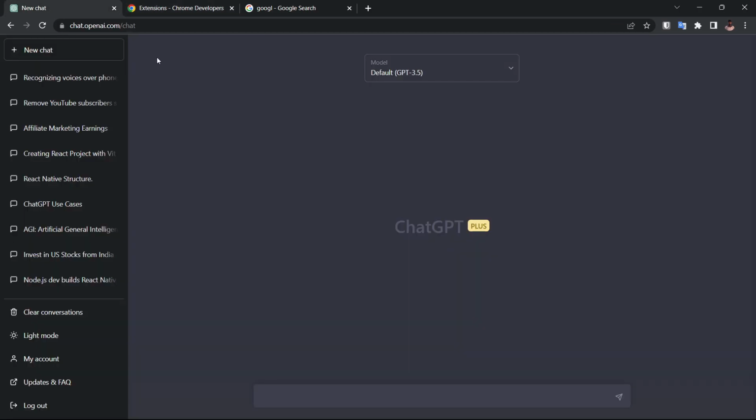So let's generate a manifest.json file. Let me say: create manifest.json for an MV3 Chrome extension.